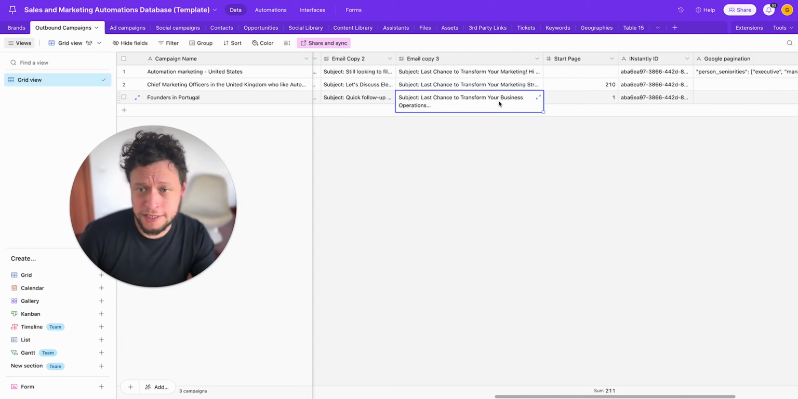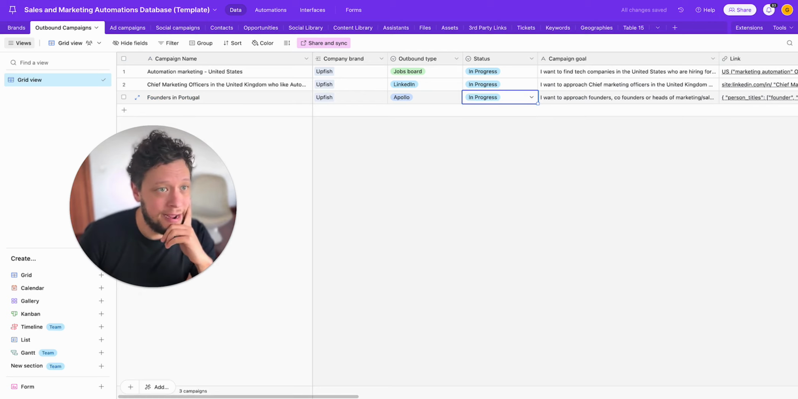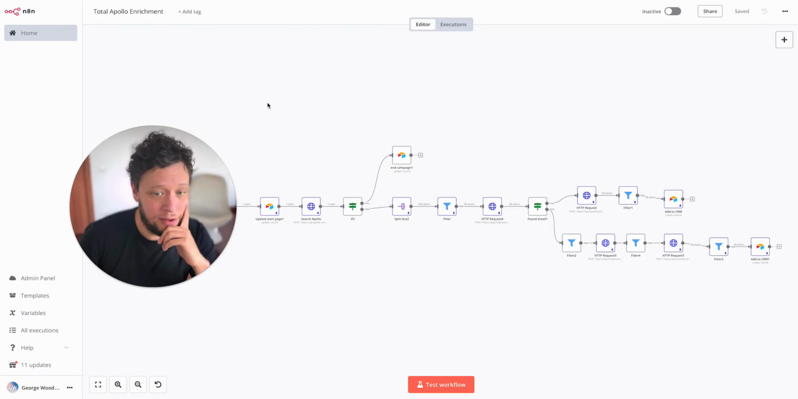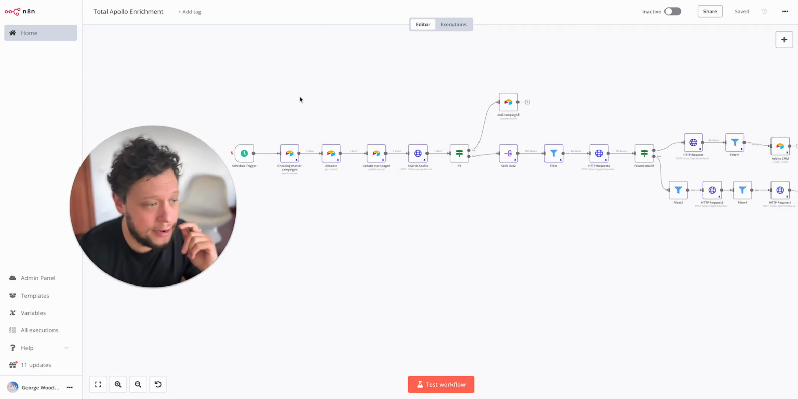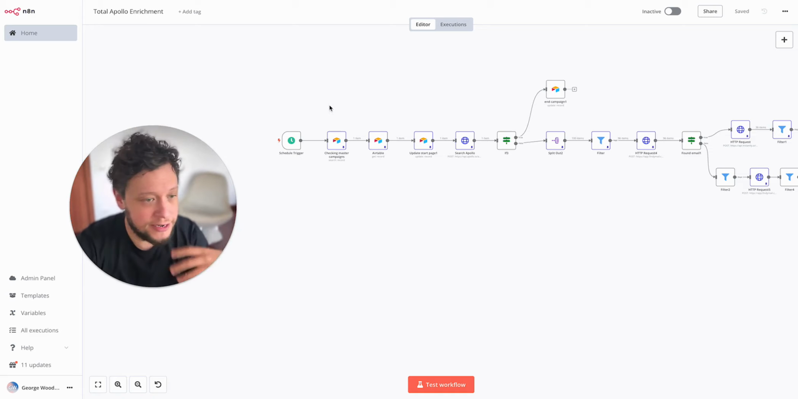So assuming that I have approved it and I've added in an Instantly ID, I just need to start running it. So I've got my start page of Apollo set to 1. It's set to approve, so I've put it to in progress. And now when I come into my Apollo enrichment thing in N8N, it will start running whenever I want it to. So I'll set this to run every day, every hour, or whatever.